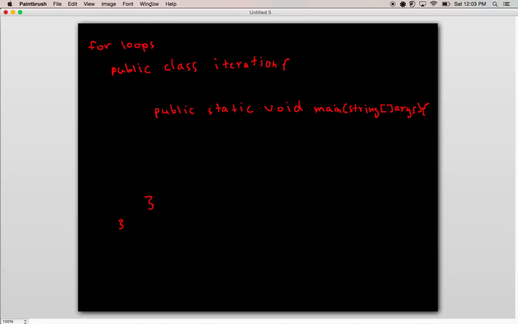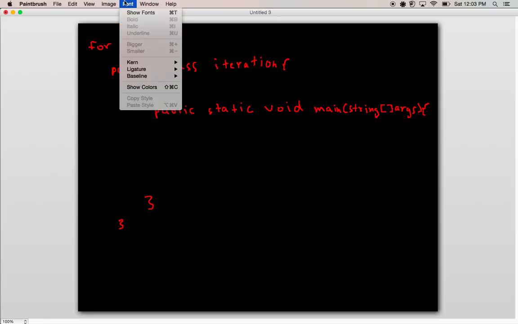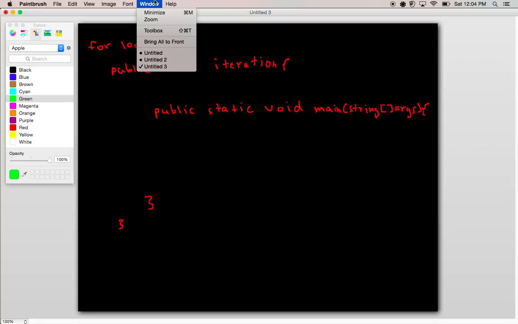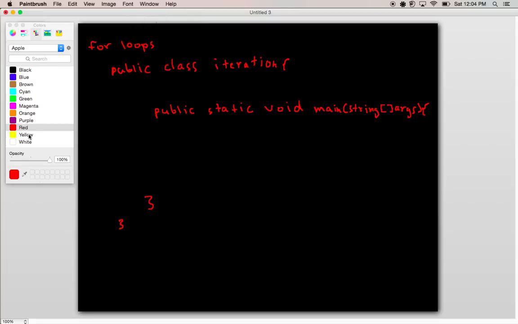Let me just get a different color here. Okay, show colors. There we go. So this is going to be my for loop. I didn't get it right. Let me just get this right. Toolbox. Okay, this is good now.